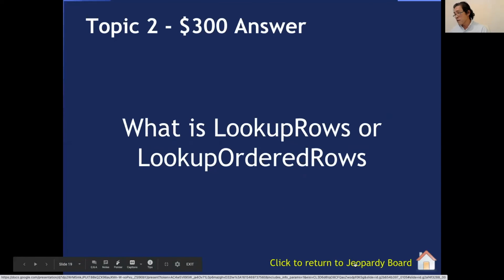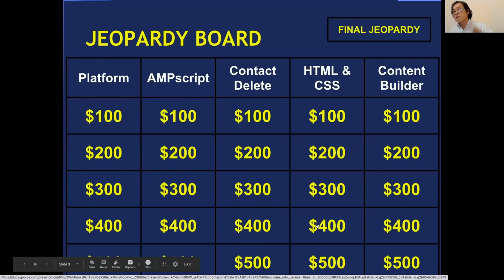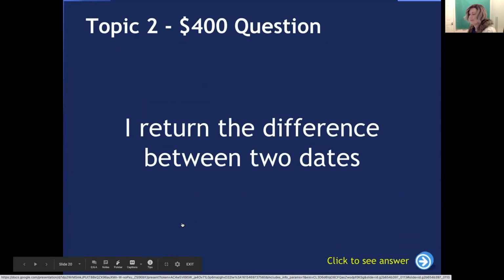You can go again. So AMPscript 2, 4, or 5. Three last. Let's do 4. 400. Okay, Florin.